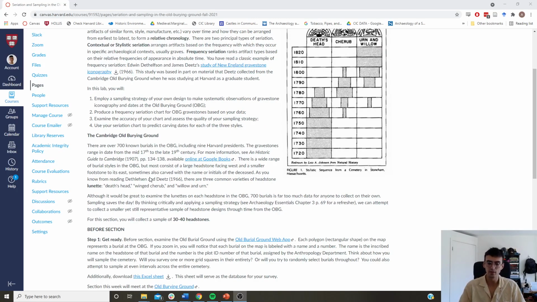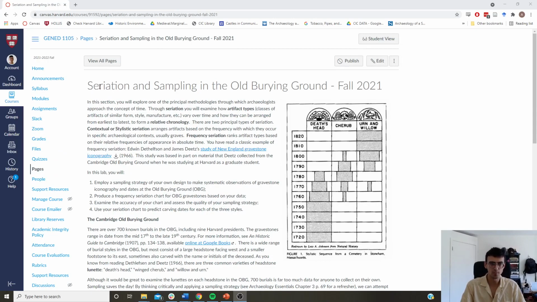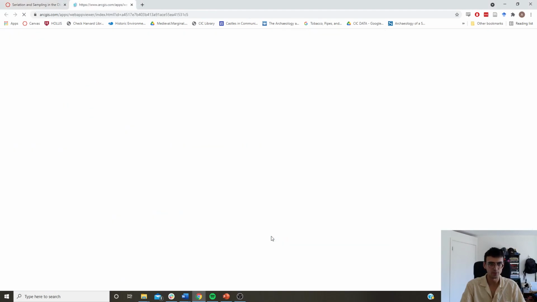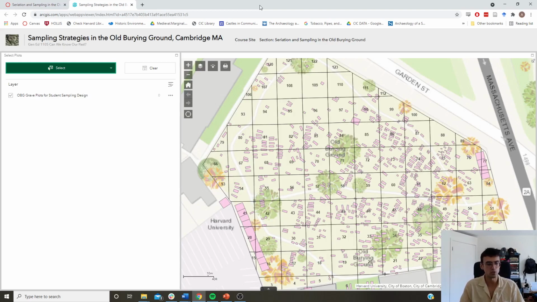If you go to the main page for the section, there'll be a hyperlink here for the Old Burial Ground web app. You're going to click on that. And it'll launch ArcGIS Online, where ArcGIS is one of the major softwares that archaeologists use when we're trying to deal with spatial data. So you'll see here there's a big map of the Old Burying Ground.